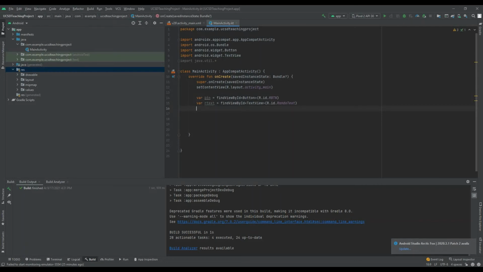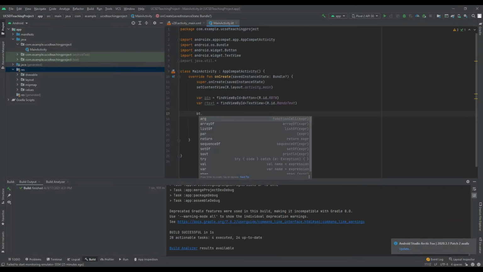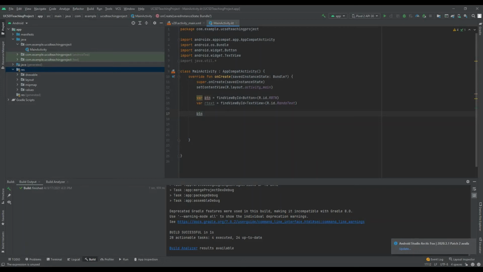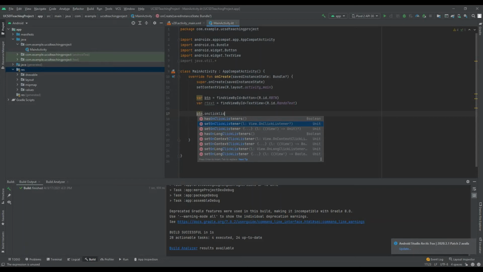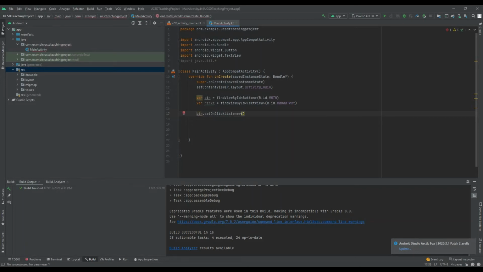Okay, so we basically say btn dot setOnClickListener, yes, but we want to get rid of the parentheses. We want to have open and close curly braces. Will that work? Yes, it'll be fine. I'm going to hit enter.